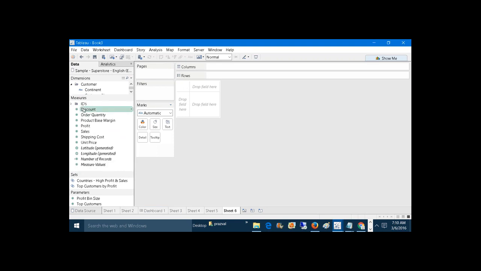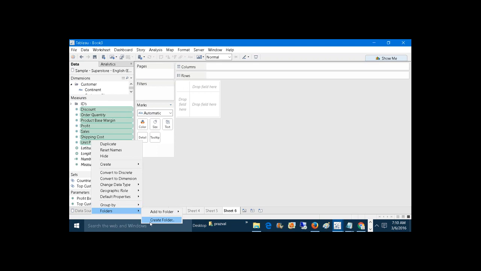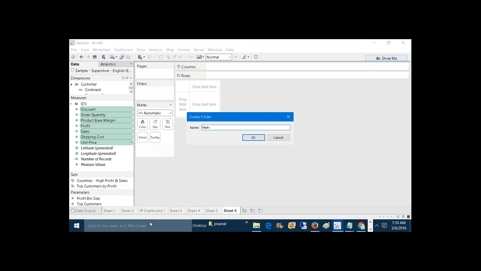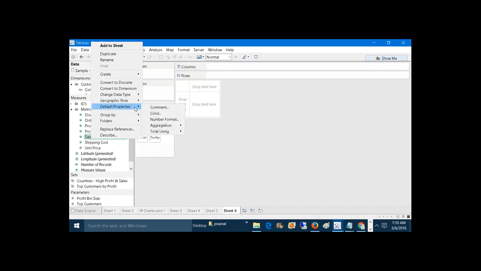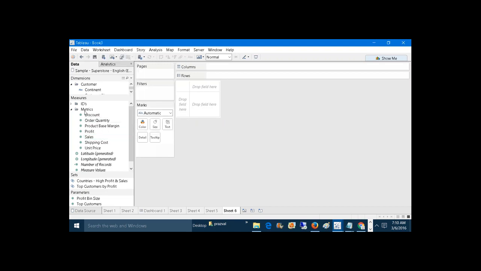Next, select all the metric fields, right click, go to folders, create folder, and name it as metrics. Just hit OK. So here we got the metrics. If you want any default aggregation for sales, I want the default aggregation as sum. I'm taking sum again. So here I have segregated the fields under IDs and metrics, and all the remaining are placed under other. Select these four and sort by data source order. Here we got the required folders.